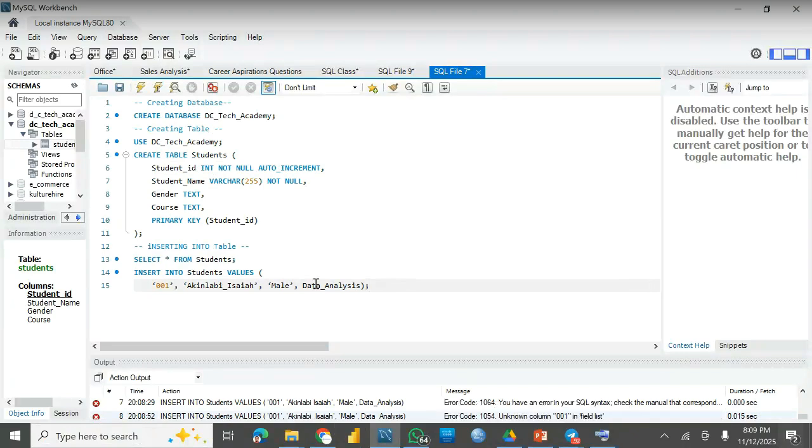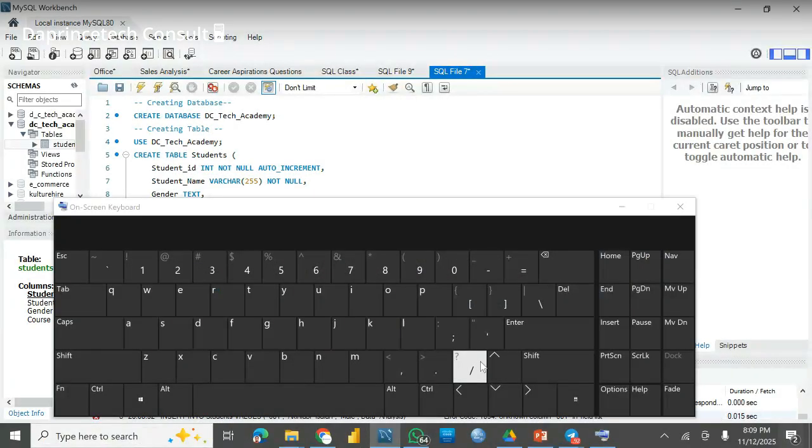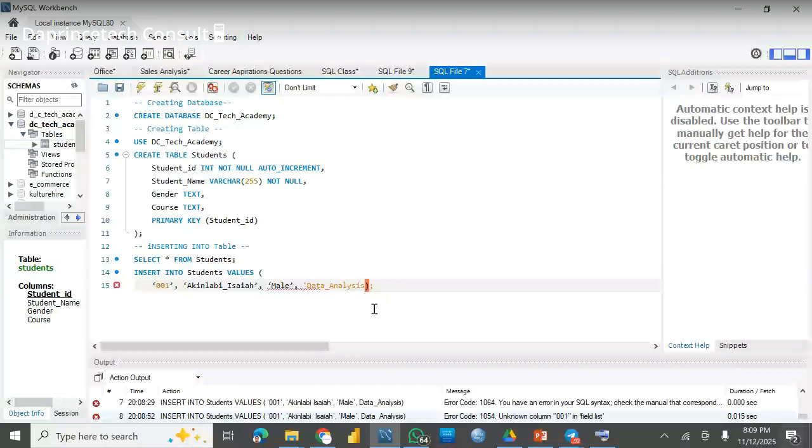Oh, sorry. I need to distinguish this with this symbol. Let me show you, this upper symbol. That is the reason why we're having the error code. So to distinguish everything: data analysis, primary key, course, text. With this now, let's run. We shouldn't be having errors. It's still having error: unknown column 01 in field list.